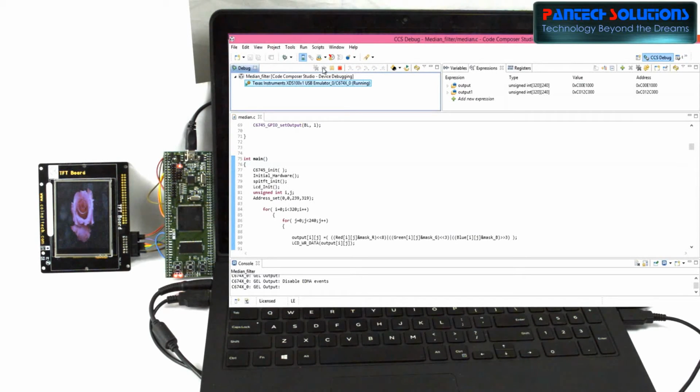So this is our input. The input contains salt and pepper noise. Now it will be removed by the median filter algorithm. Okay, now we have the output. Noise has been removed by the median filter algorithm.